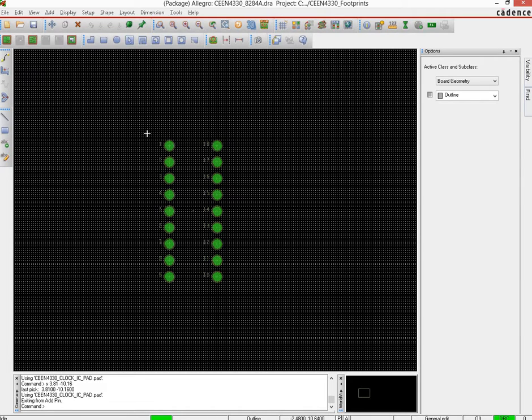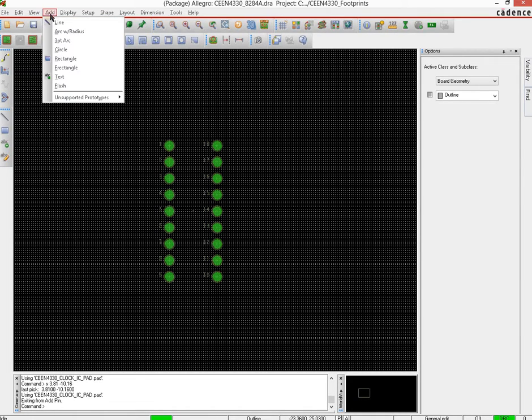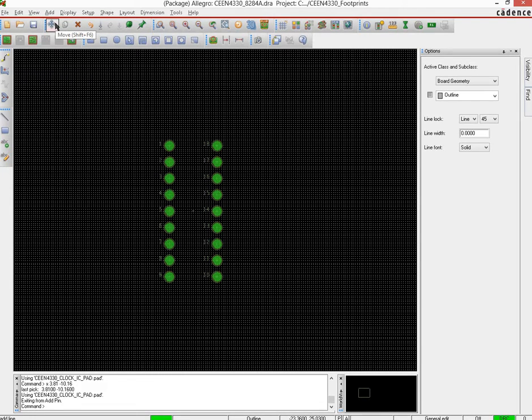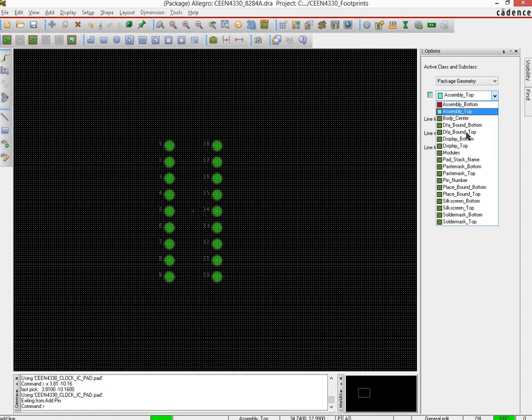But what you need to do when you create the component is you go to add and add a line. Or, since this is a rectangular component, you can also go and add a rectangle, or maybe not, let's just use the line. That gives you a little bit more flexibility, and I'll show you why I chose that. So you go to add line, and then you select package geometry, since this is a package, and then from the list of available things you choose the silk screen top.